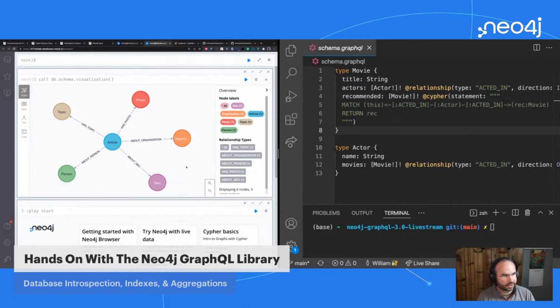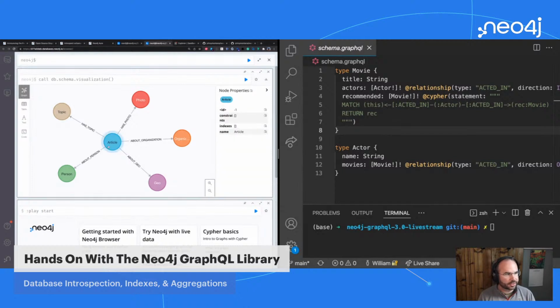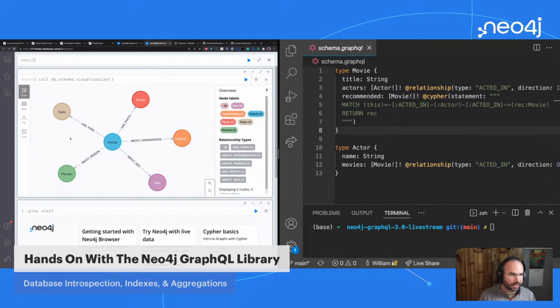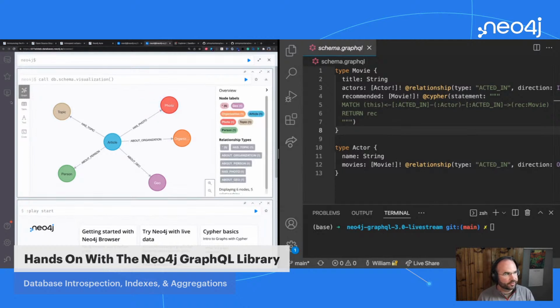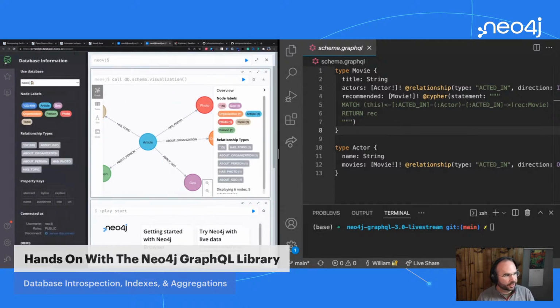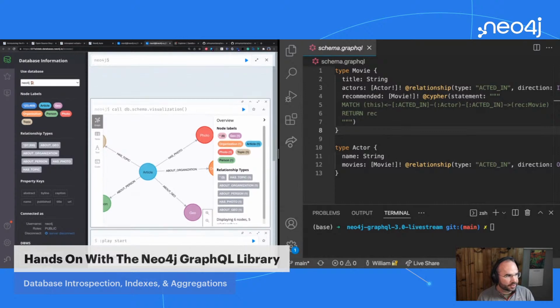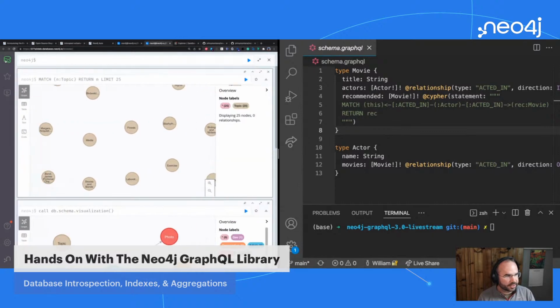So this is what the data model looks like. We have articles. Articles are about a person, a geo region, or an organization. Then they have a topic, and articles have photos as well. So if we look at, let's just pick some topics here.